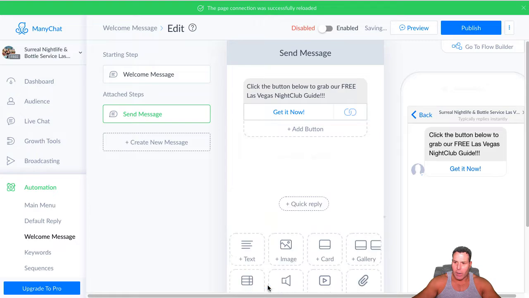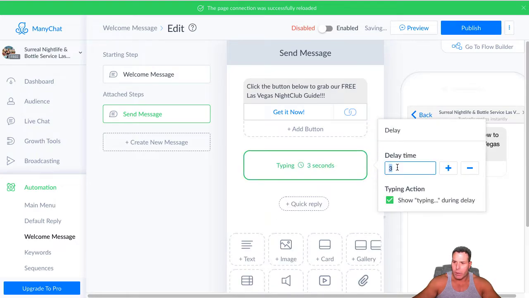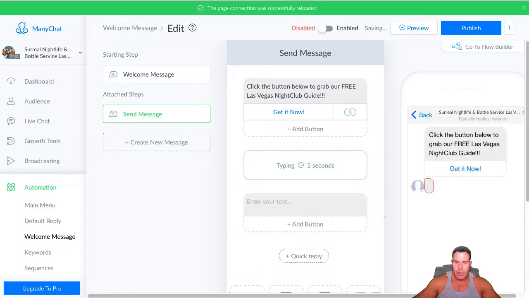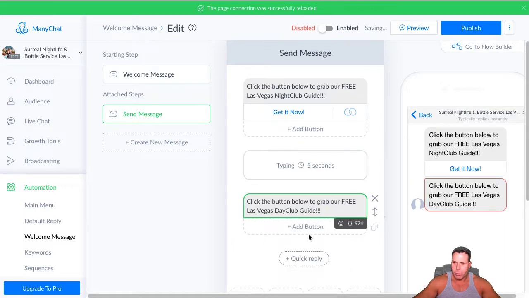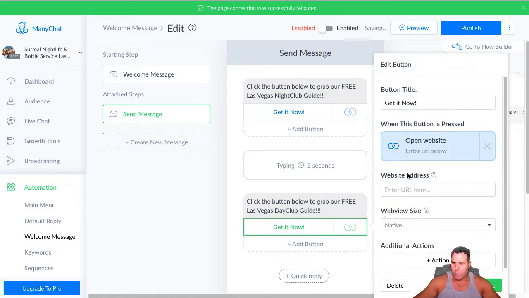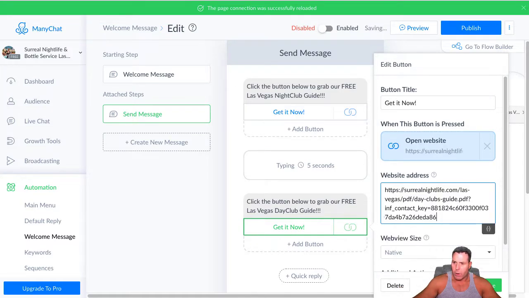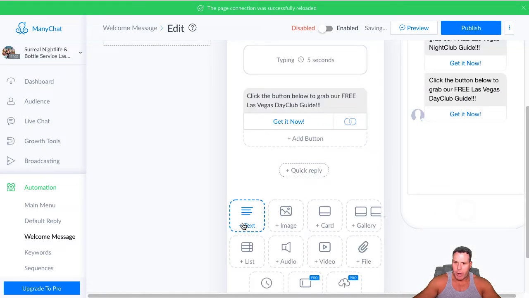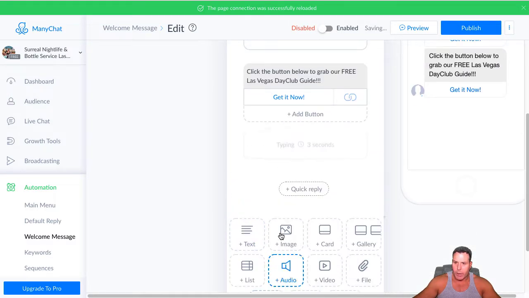All right, now we're going to add a delay here. I like 5 seconds. You can do whatever you want, but I like 5 seconds. So 5. We're going to put in some more text, and this is basically going to be like a secondary message. And this is when we're going to give them the day club guide. Add button. I'm going to get it now. Okay, and let's go grab the day club guide URL. Boom, copy. Open website. Boom. All right, done.